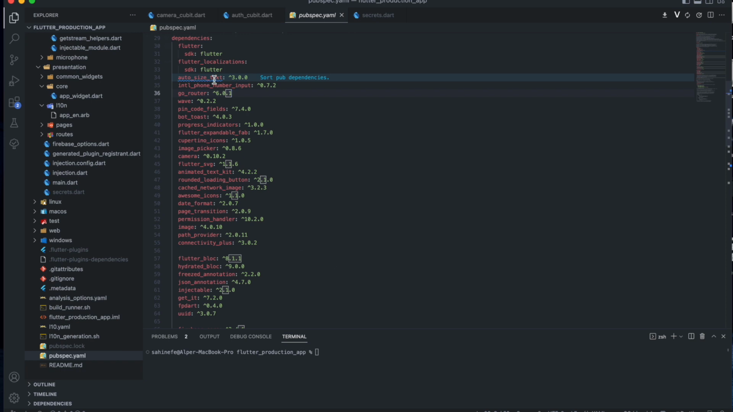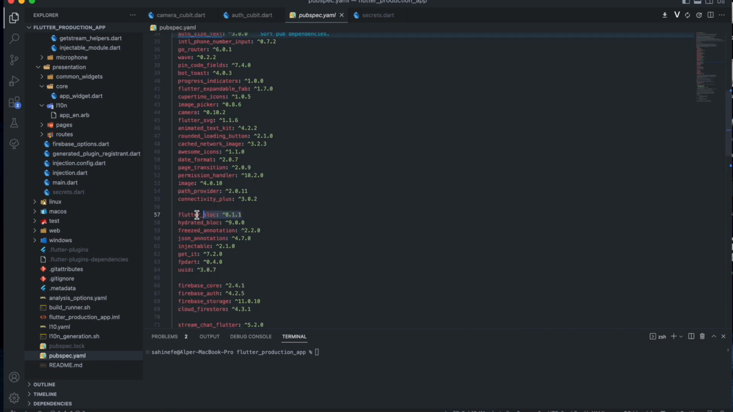The other important thing is camera and permission handler, because in the application there is a camera section, and to use our camera we need to handle our permissions. For the internet connection we use the connectivity plus package. For the state management solution we use Flutter BLoC. Generally I use the BLoC pattern, and because of that I prefer to use Flutter BLoC.